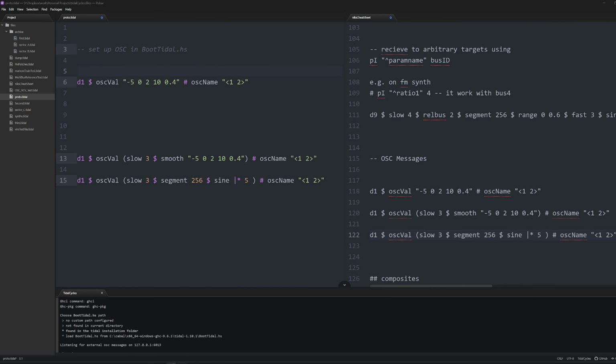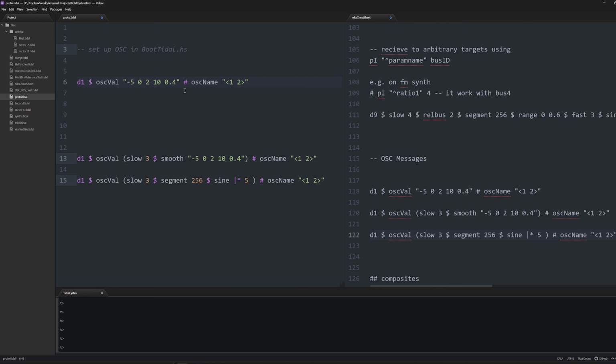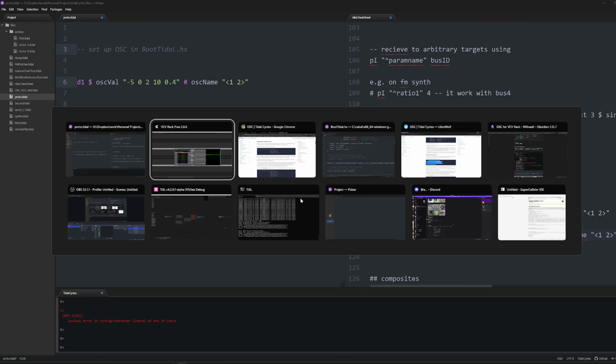Basically now that that's set up, once you've saved that and rebooted Tidal, you should be able to do something like this. And we go into VCV Rack. I'm using the Troasoft OSC CV. You set up your localhost, your port, and we can see now how it's sending to channel 1, then channel 2. And do something like smooth, for example. Sorry. Here it's sending a sine wave.